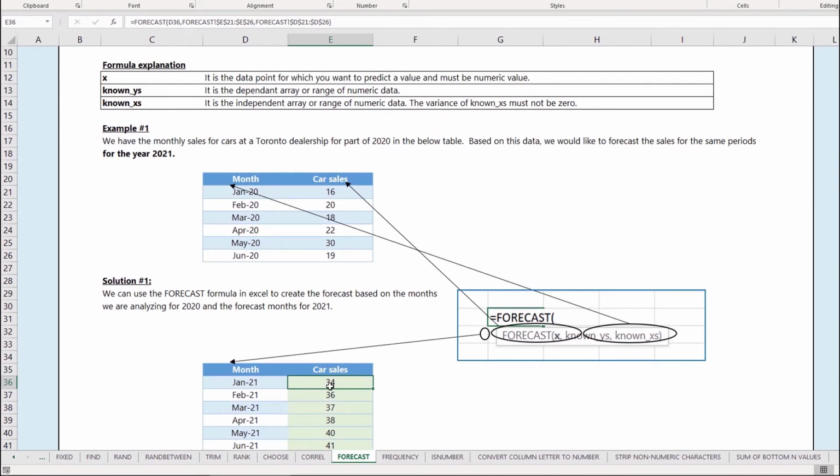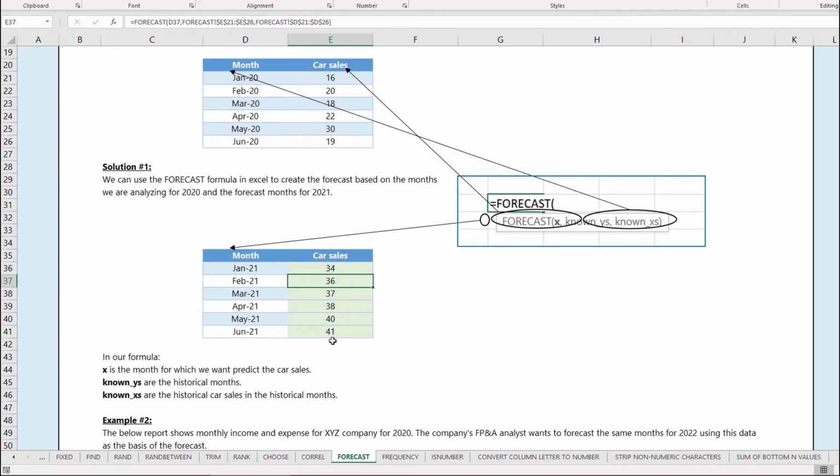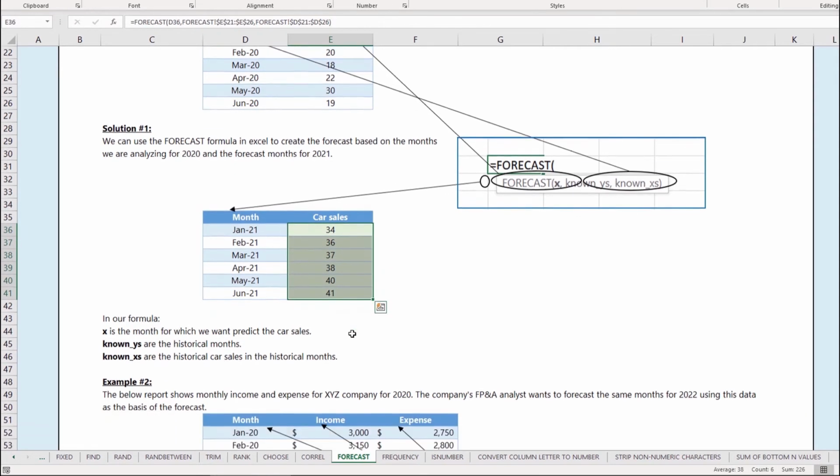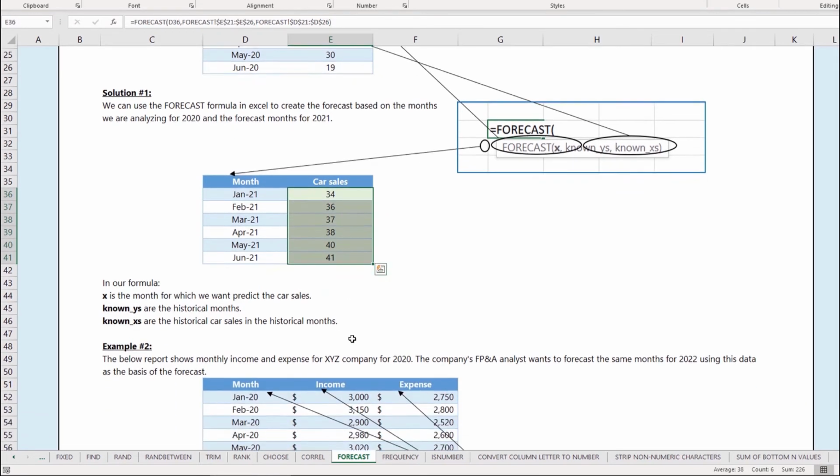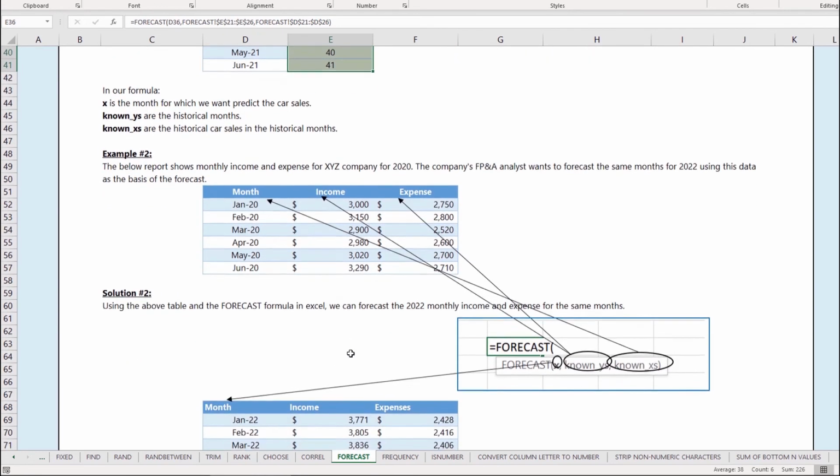We can carry that formula down and apply the forecast to get our statistical forecast of February through June 2021. As we can see, in June 2021, the forecast is 41 car sales based on the historical data that we have for 2020. So this is taking into consideration the trends and historical data that we have available and providing a simplistic forecast that we can use in our analysis. Let's take a look at another example.